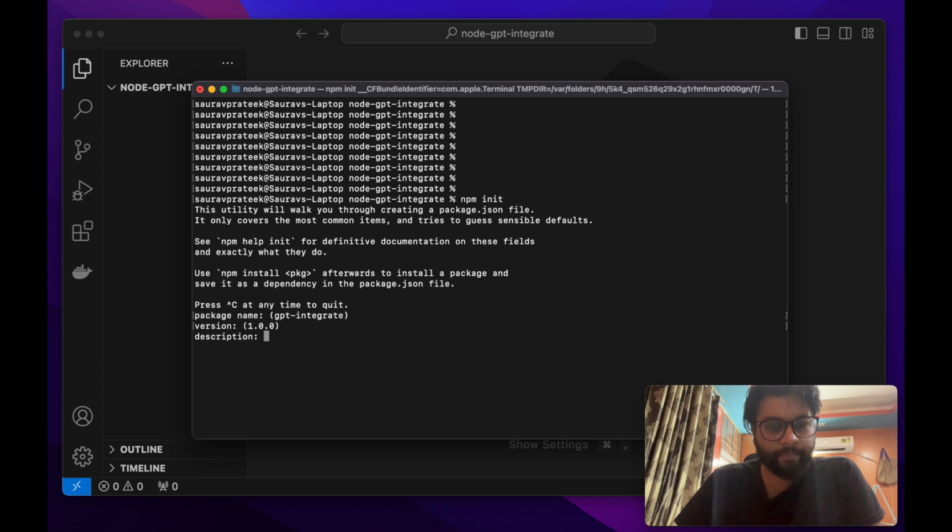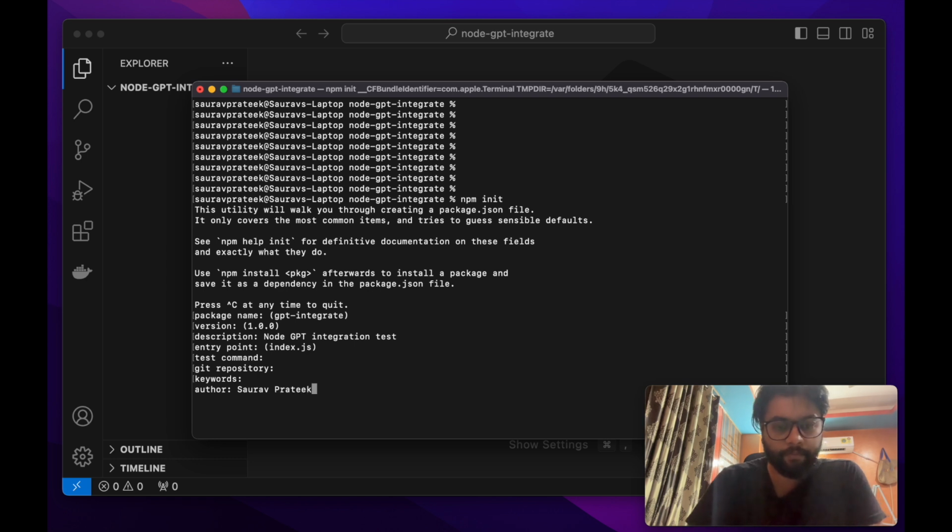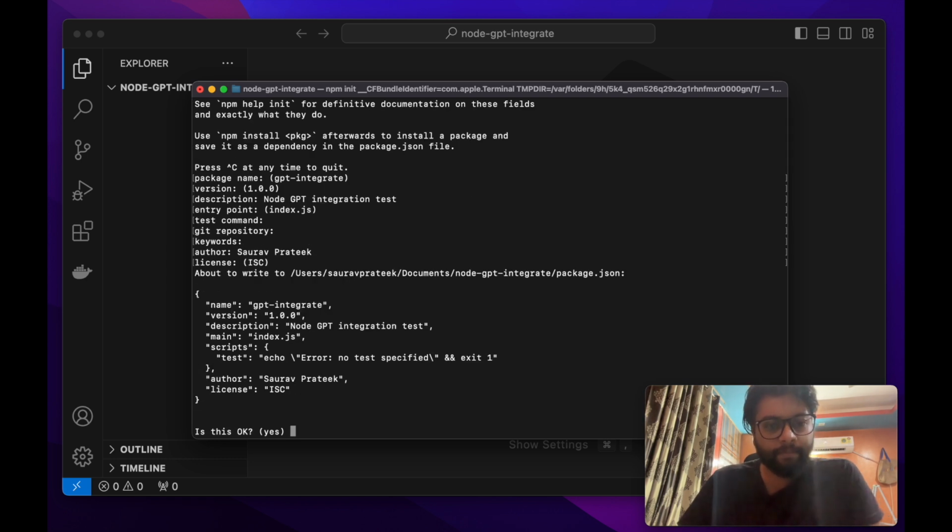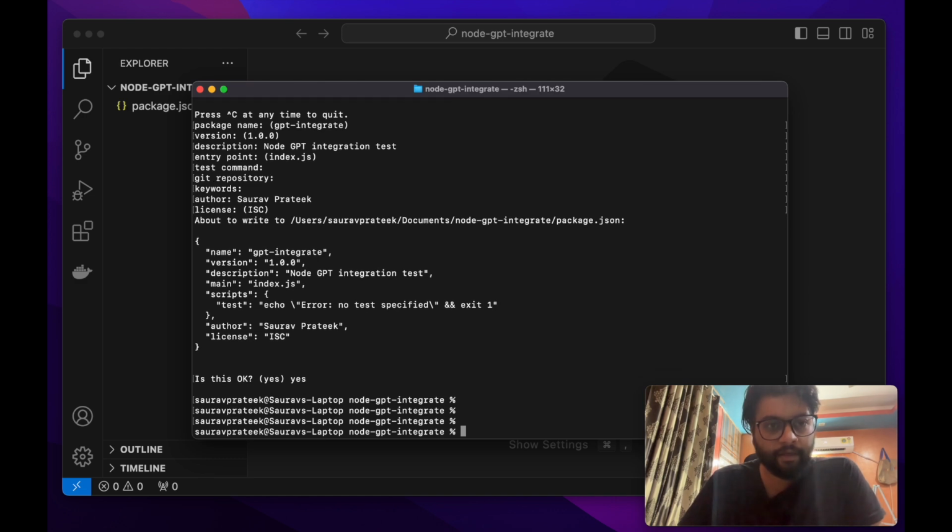Version is okay. For the description I can go with node GPT integration tests. This looks good actually. Entry point can be index.js. I will leave the test command, the git repo and keywords for now. In author I can type my name. License can be empty, and this is the current configuration which it shows, and I am okay with this config, so I'll type yes. And this is done.